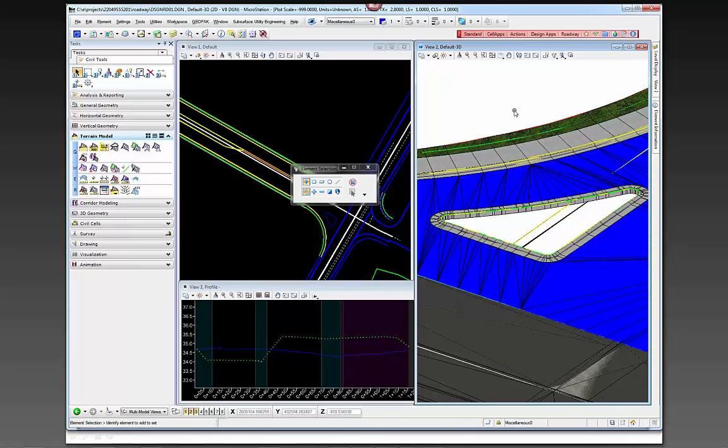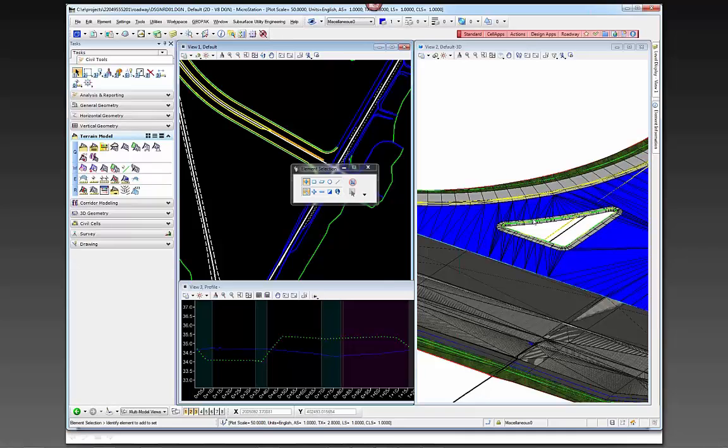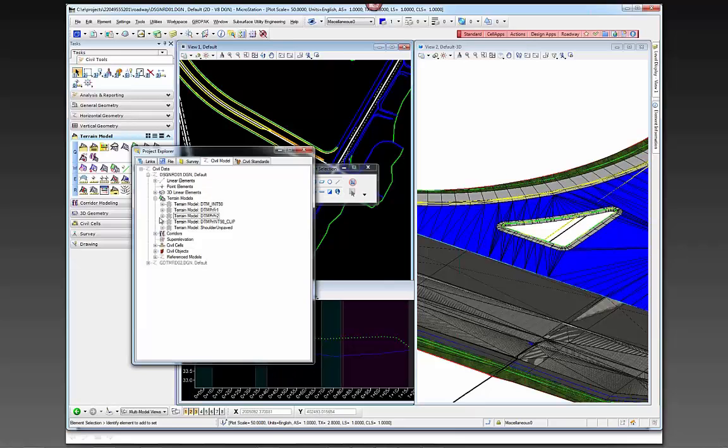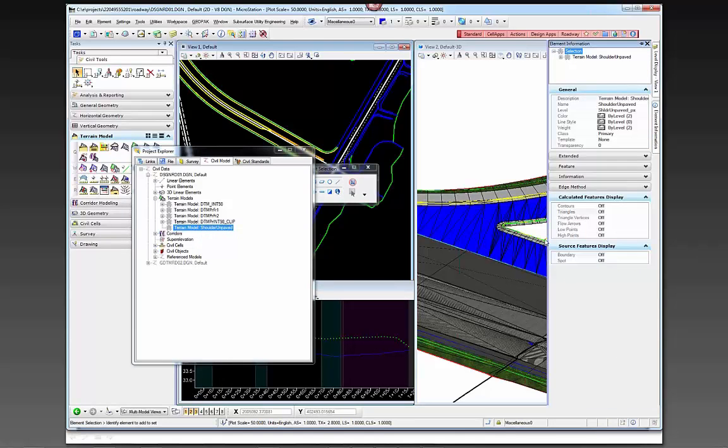So if I click in this view, it may be just that the feature on it. So a lot of times you just have to go back to the Project Explorer in this one here. The other thing you could do is just add a surface template to it. Let me just edit this property here. And it's just the triangles aren't turned on.